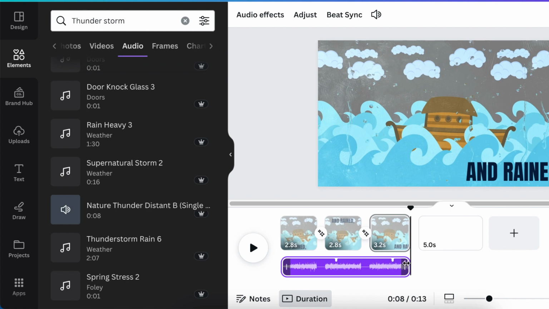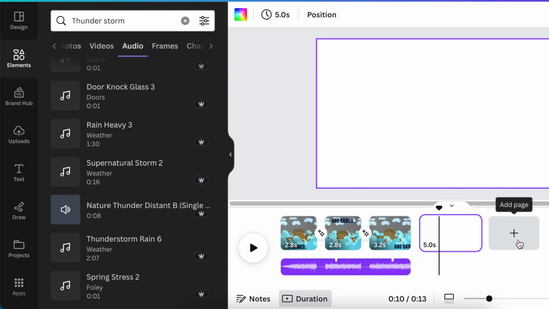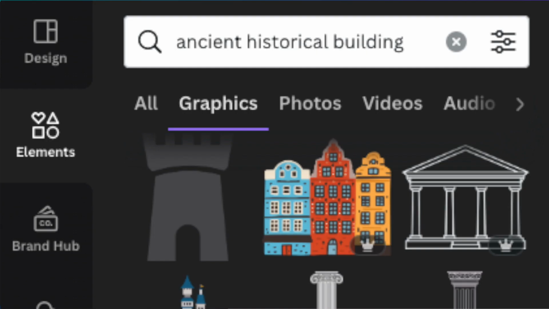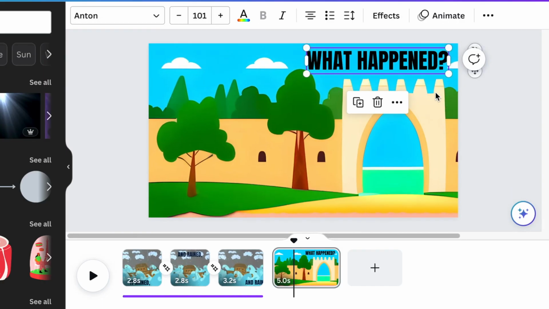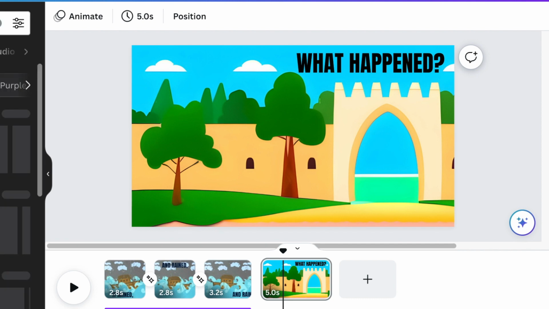Now we need to start creating our story. In this first scene, we want to let the kids know what happened. Why is it raining so long? So what we've done, we've found a scene, went to our elements and searched for a historic scene, a building. We went with a nice colorful building and added the text what happened.